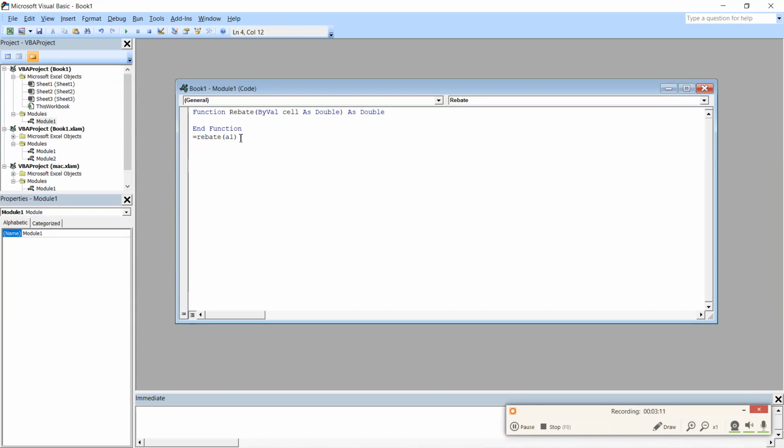So after taking in this A1, what this rebate would return is that rebate will calculate on that cell value, and it would multiply it with 0.02 and then return it to the rebate function. So equal to rebate, that cell value times 0.02, whatever cell has been passed to the rebate function, multiplying it with 0.02 will be reflecting that value in that particular cell.